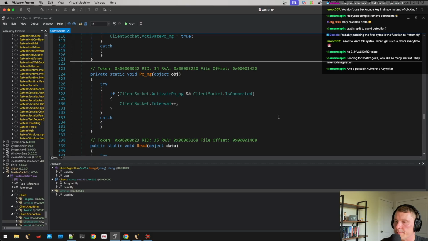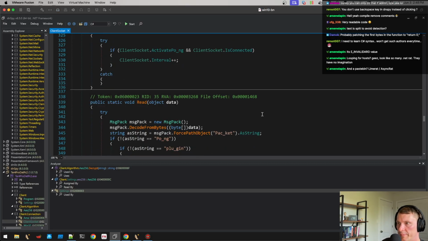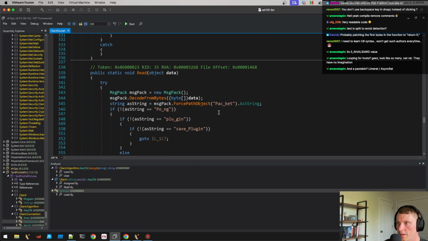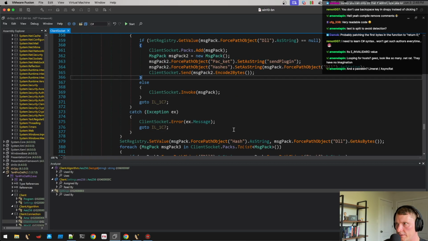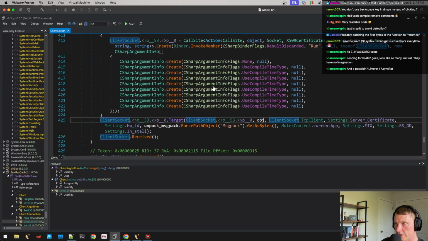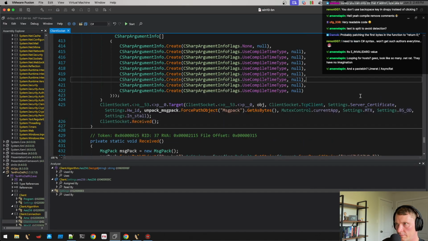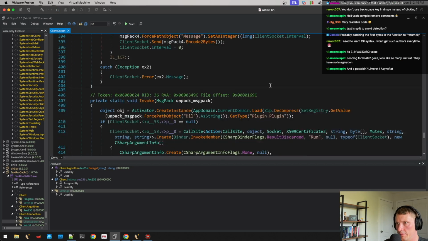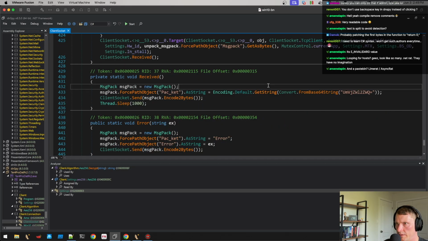Okay, so they have custom packets, it looks like, for a ping and a pong. And then they have the ability to provide plugins, send plugin, hashes, invoke. Okay, so this looks like it actually loads the plugin when it's provided as a C# object, which is essentially a .NET assembly. They have received.